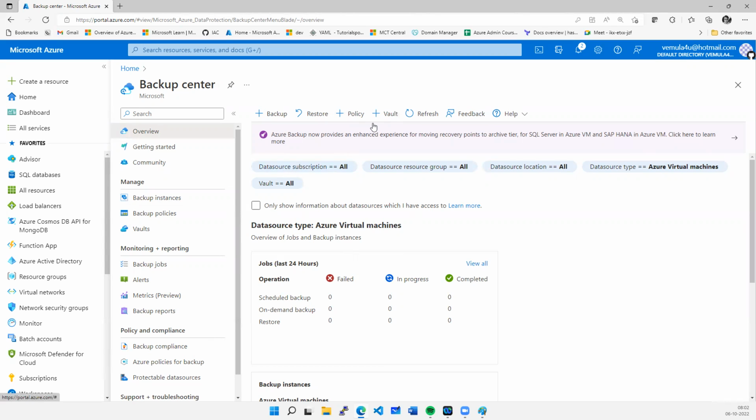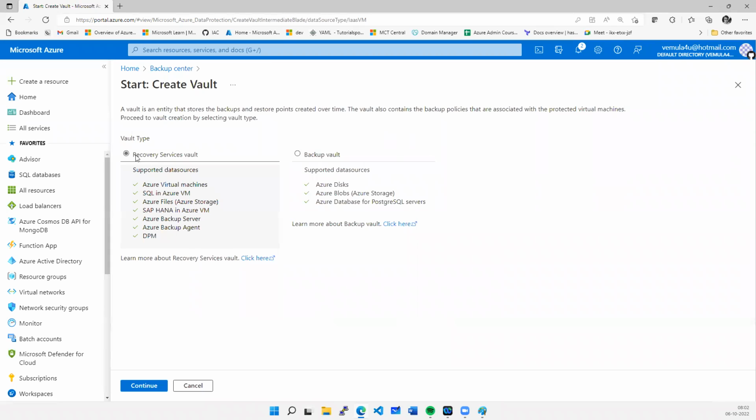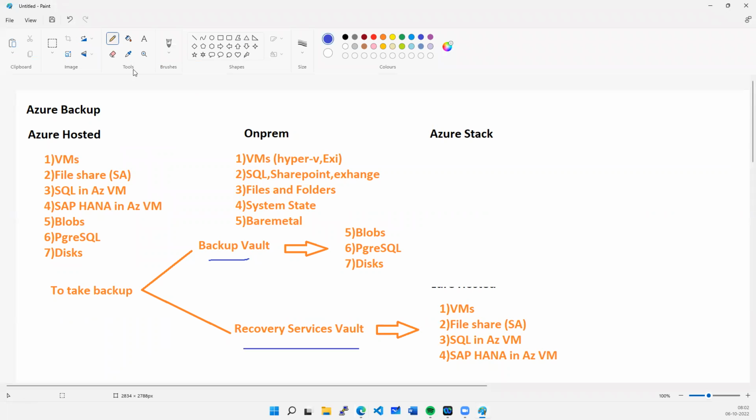For example, I'm taking backup of a virtual machine. Then what vault should I create? I should create a recovery services vault. So I can do it from here, right? I can go to this vault section, and then it is asking me what vault you want to go with, whether recovery services vault or backup vault. And the point I missed is, if you're using on-premises backup, then also you will use recovery services vault. So backup vault will not be used for on-premises backup, right?